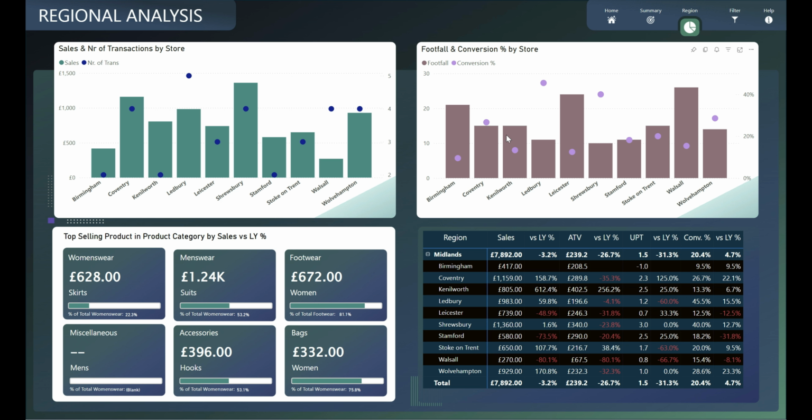And I do like these top two visuals here. Now, what am I seeing here? I'm seeing how many transactions each store has made alongside the total sales as well.